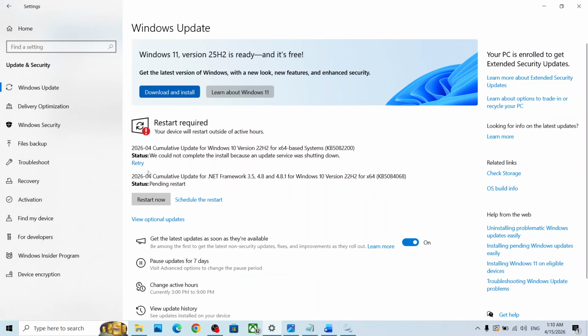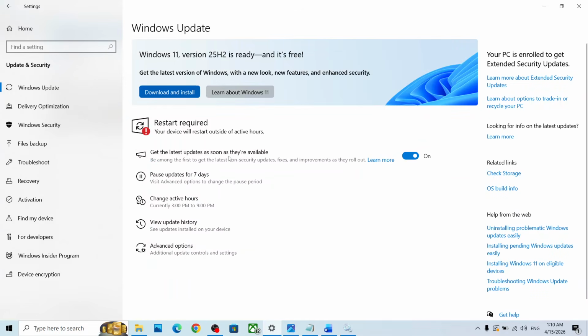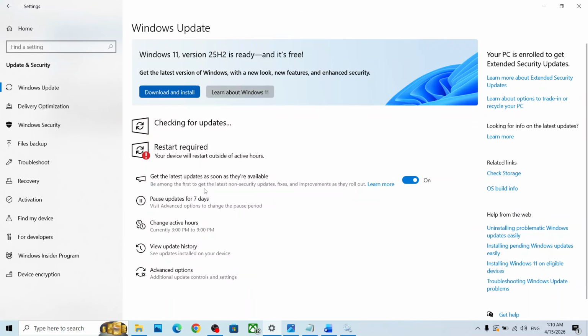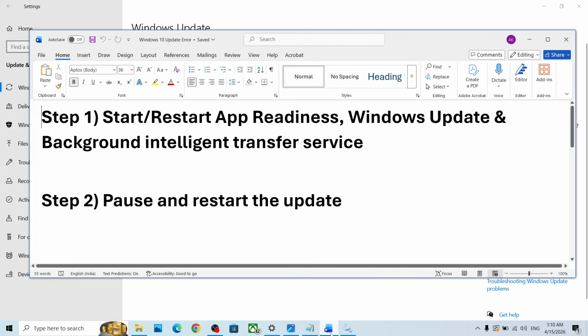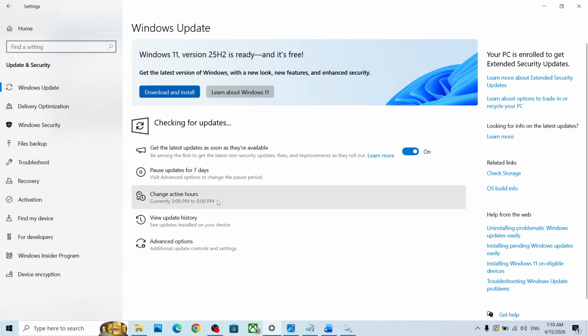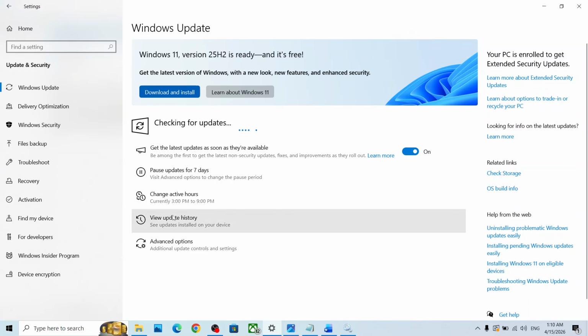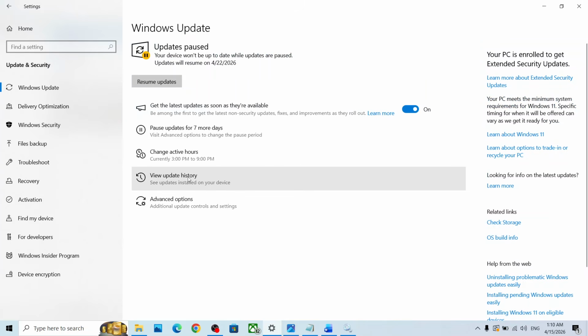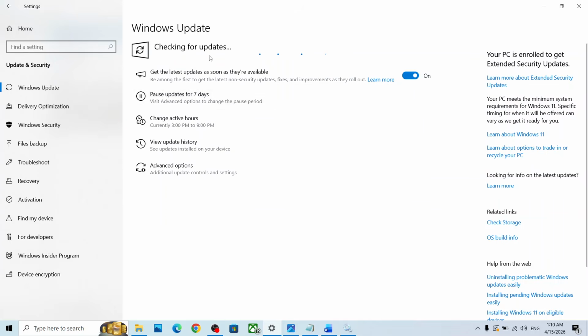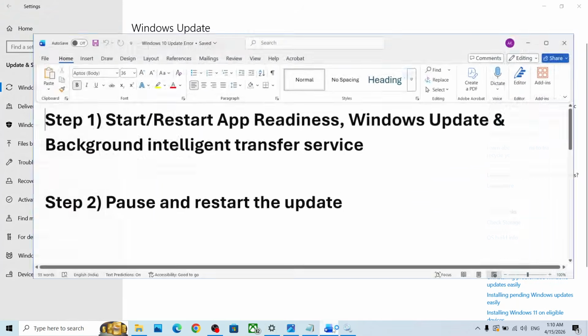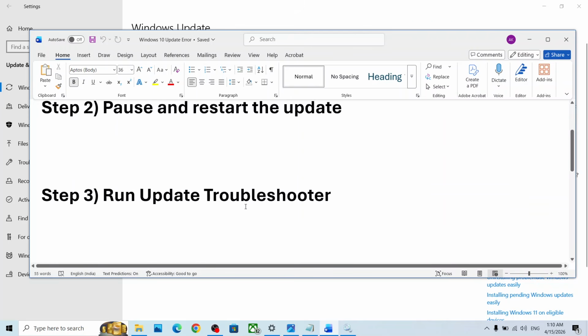Still not working. Now if you see retry option over here, you can hit retry and then try to install the update once again. Still not working, then you can pause and restart the update. Now for this, you can go to Windows Update. Over here you can see pause option. You can hit pause over here. And once the update is paused, click on resume updates and then you can check.